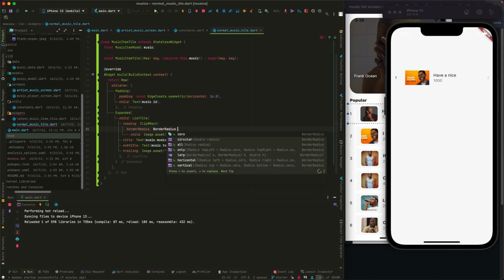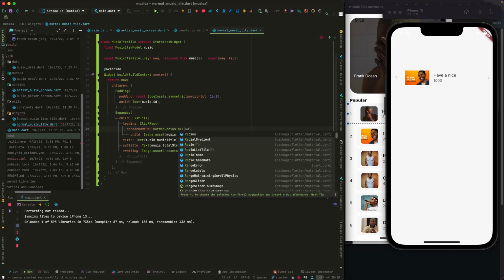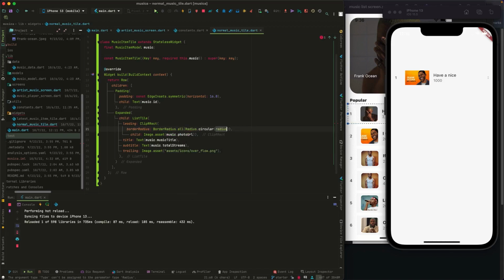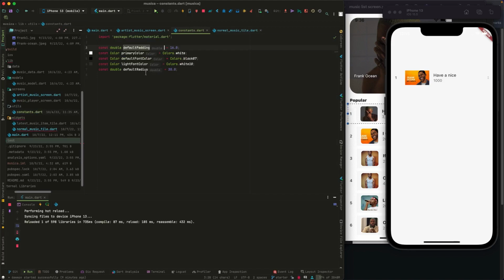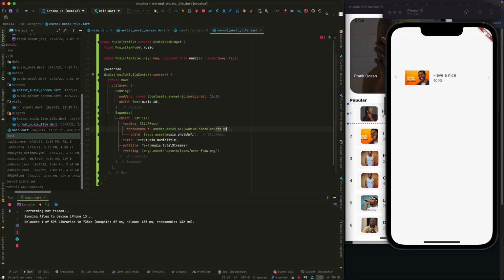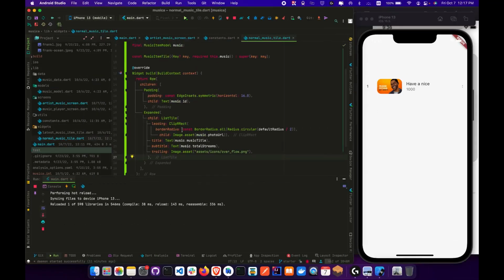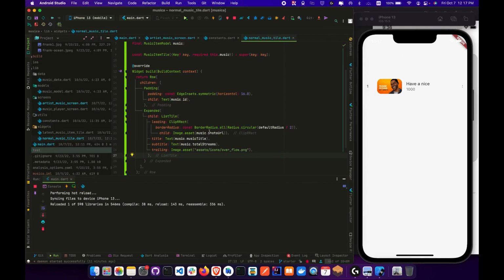So I'm going to do border radius, BorderRadius.circular, and I think we also have a constant here called default radius. Let's use this one just for consistency. If it becomes too big for this, we might need to split it by two. It seems it's too much, so I'm going to divide by two, so it'd be like 15. Now we need to adjust this a little bit.